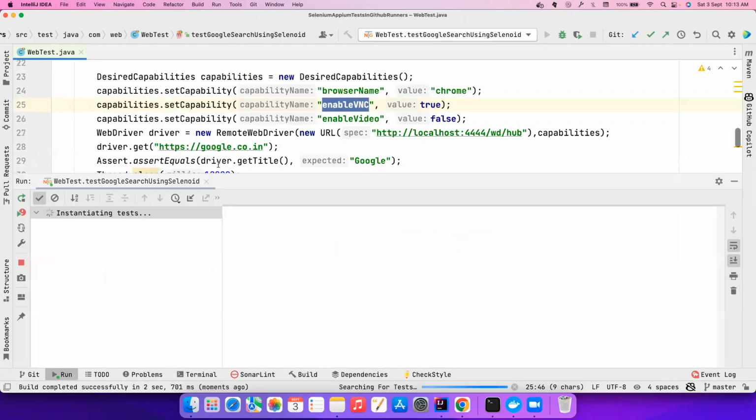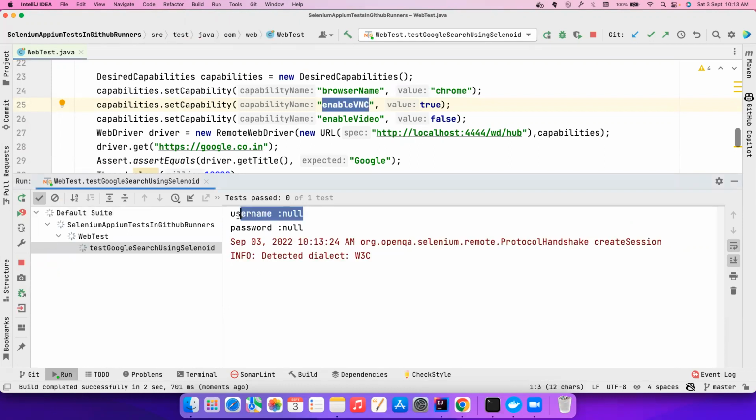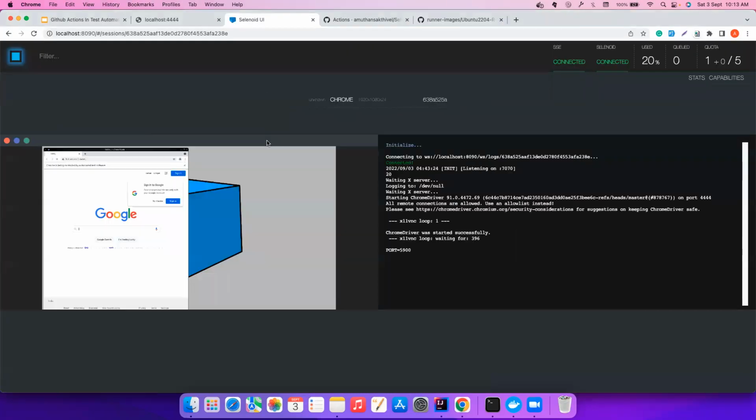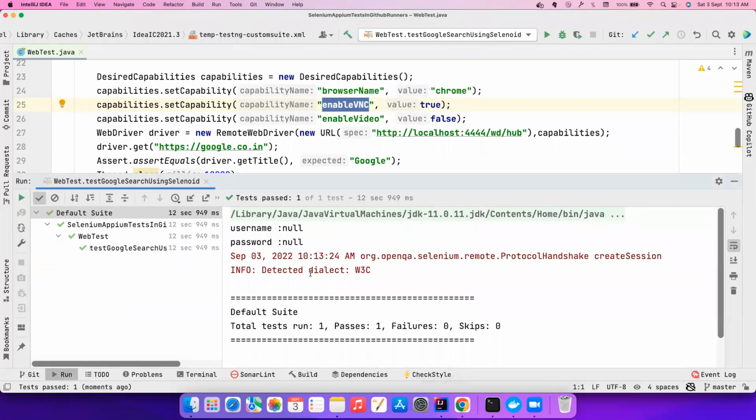The same setup we are going to replicate inside the GitHub runner. Now I'm not passing any username and password, so it is null. But that's fine. Let's go there and run it. If you notice, the test is running. It has opened Google, it executed, and the test is fine.